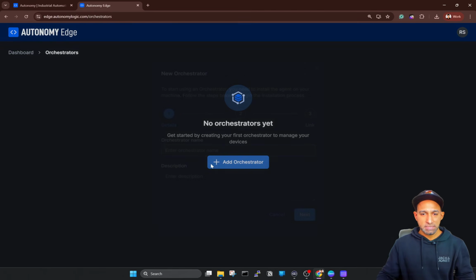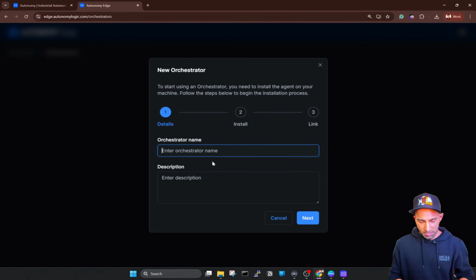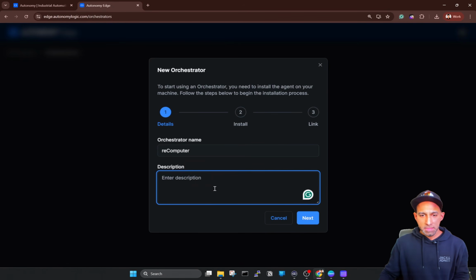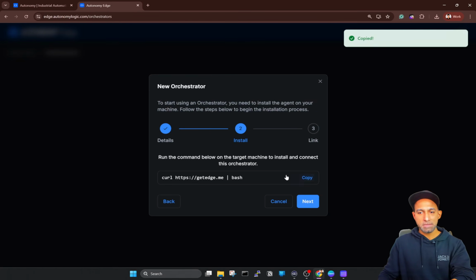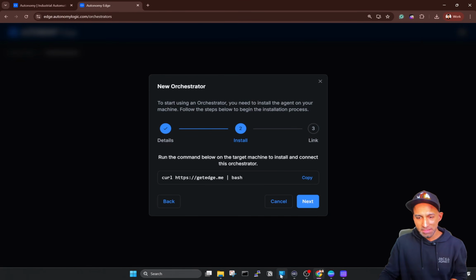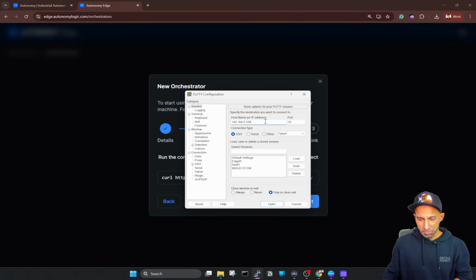So let's click on Add, and there you can just put a name. Because my edge device is reComputer, I'm just going to put reComputer as my name. Description, if you want, you can add that. Click on Next, and it will tell you to copy this command and paste it in your Linux device. And that's it. That's the magic. In this case, I'm going to open PuTTY because this is going to help me log into my edge device.